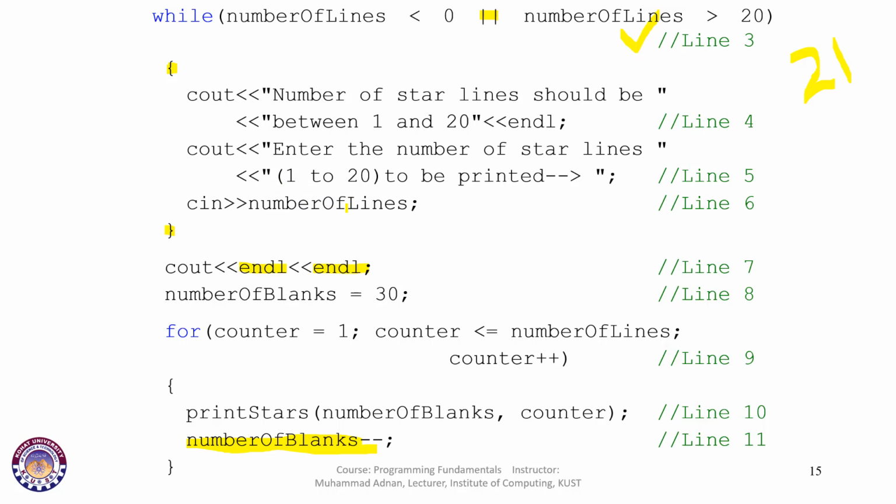Once again, the user enters the number of lines, but this time let's say 20. Once again, the while loop will check the condition. While the number of lines is less than 0, it is not, and the number of lines is greater than 20, it is not. So both of these conditions are false. We move to the next line after the body of the while loop, where we display two blank lines, and then we assign number of blanks the value of 30.